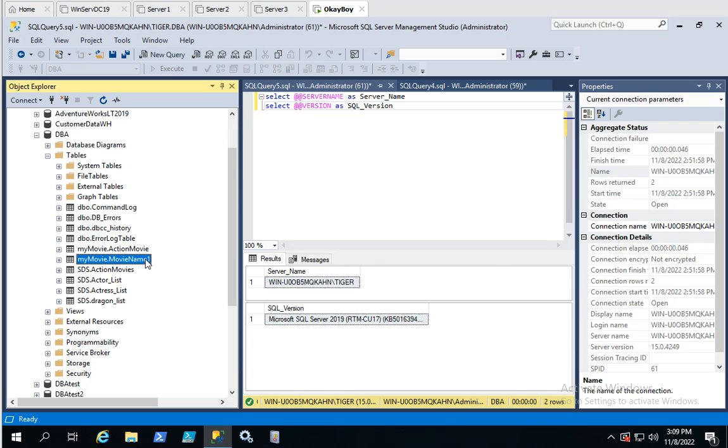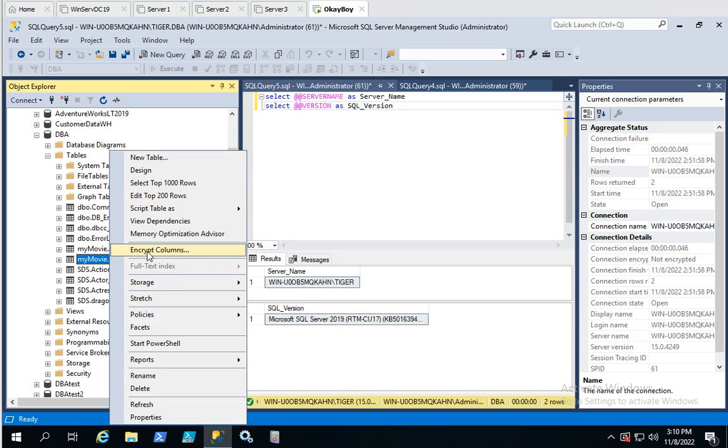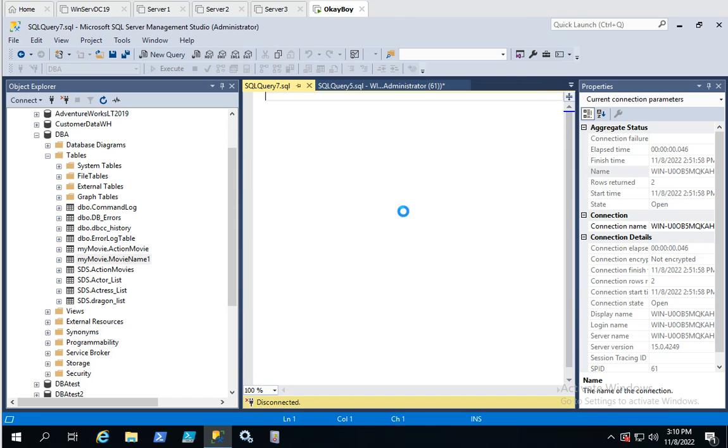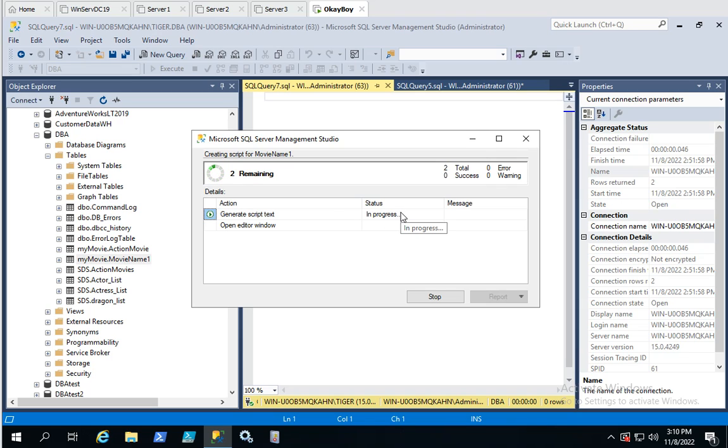And in case you mistakenly create a table here on my movie, but actually it should be on the DBO, how can we do that? You cannot change the schema name. So there's another way. For this movie name 1, I will assign the DBO. To do that, right click, Script, Create to, New Query Editor Window. It will open the table script in a new query window.